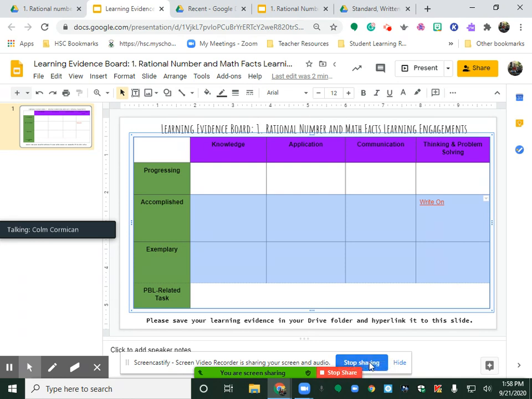Hopefully that helps you understand what you need to do. And I'm going to ask you to see if you can start to go back, gather some evidence of your learning, save it in your Drive folders, and start to populate some evidence in your respective learning evidence boards. So off you go now, and you can start.